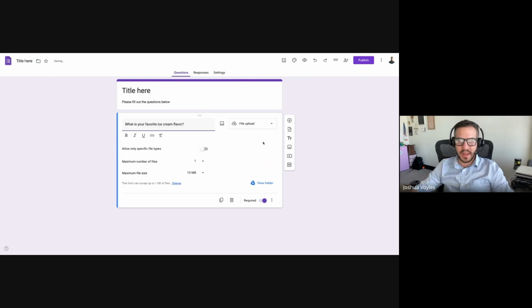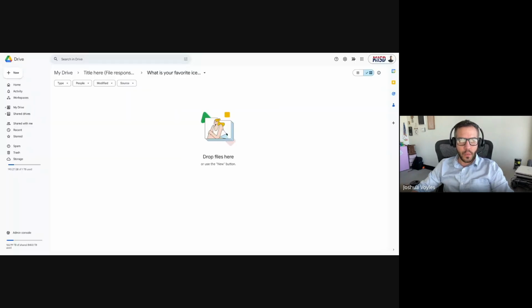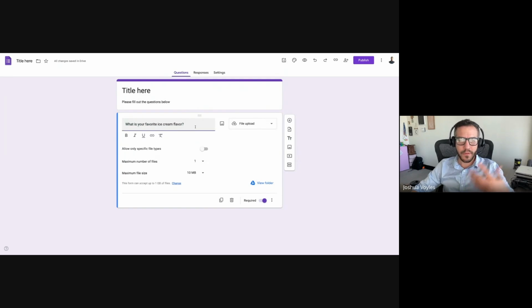And the cool part here is that I can actually upload a file here. I can view the folder with this little blue Google Drive view folder button, and that will take me to the folder where all of these files will be housed. So I'll have to put my file, whether it's a PDF or what have you, into this folder. But you can see here it actually already labeled "what is your favorite ice cream," because that's just what I had called the question. So that's just an example, because it's going to take whatever the question is labeled.